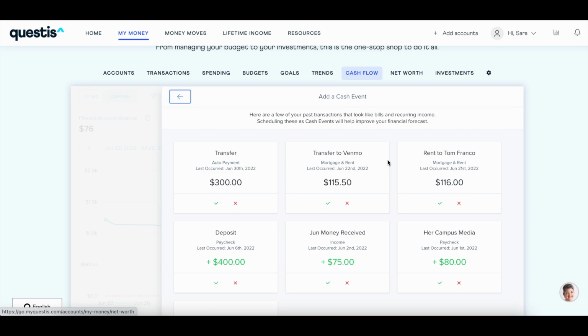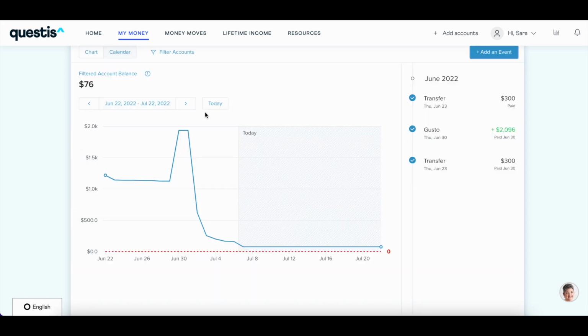You can add in as many recurring expenses and incomes as you'd like to, and when you have finished making changes to your cash events, they will display on a graph where you can click on any day to see your projected income or expenses as of that day.